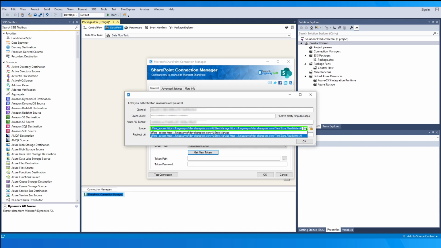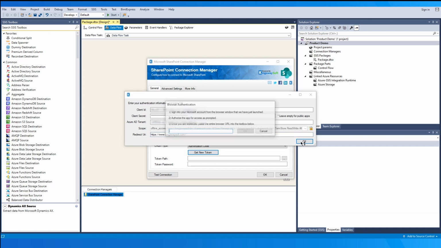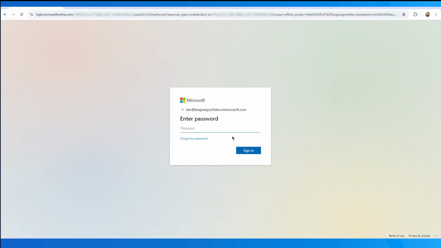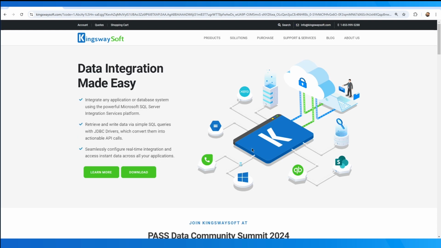Choose the scope as either the default one, or click on the unlock icon to choose other scopes as required. Click on OK and you would be navigated to the login screen. Choose or enter the account details that would be used to authorize the app credentials to access the data.